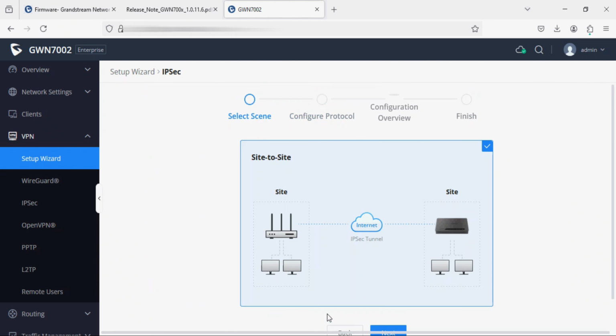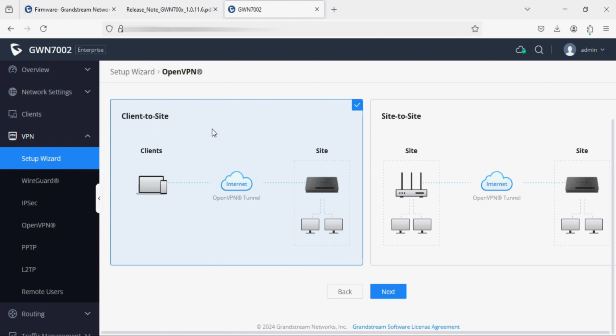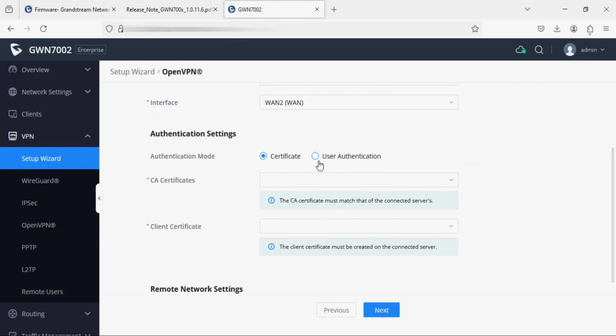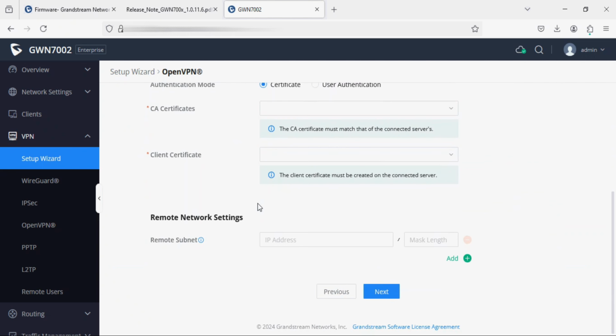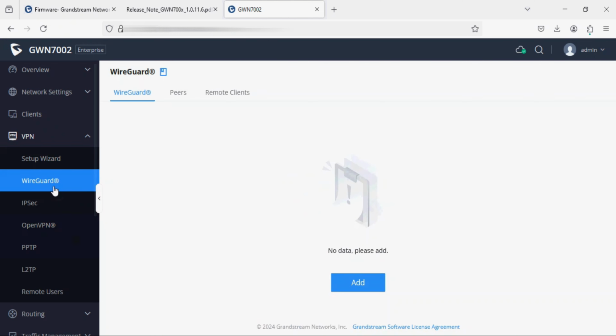Similarly, you can configure for other VPN profiles as well, like OpenVPN. If you want to configure client to site or site to site, choose that particular option and then configure accordingly. Fill in the server, port number, WAN interface, authentication mode, certificate or user authentication, and then select certificates and give the subnet of the remote site. Or if you have the knowledge of VPN, you can configure manually.